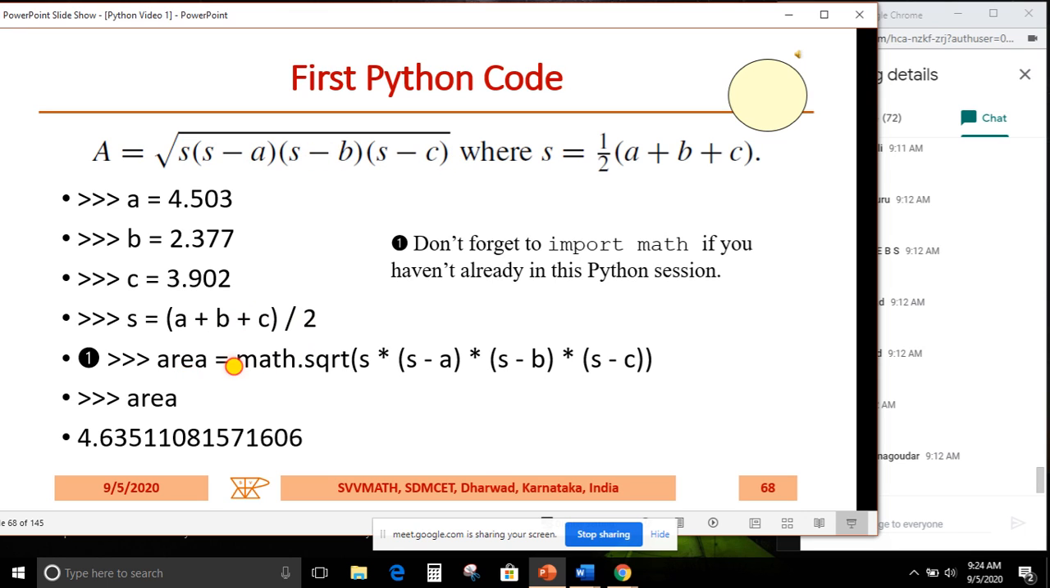I'll write the equation: area equal to math dot sqrt of s into (s minus a) into (s minus b) into (s minus c). Then I'll type area so that I'll get an answer. Copy down these instructions once and understand. But remember, don't forget to import math if you haven't already in this Python session. The reason is, when I say square root, math dot, import math is a must.